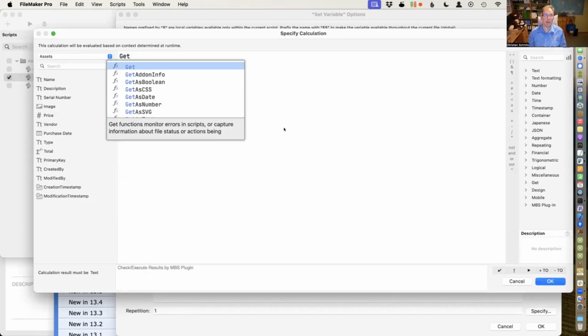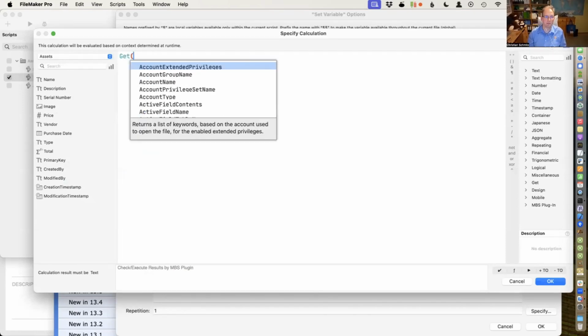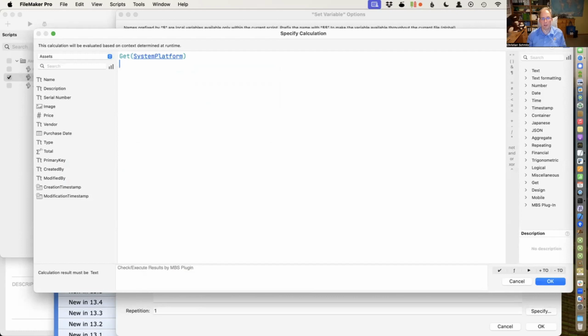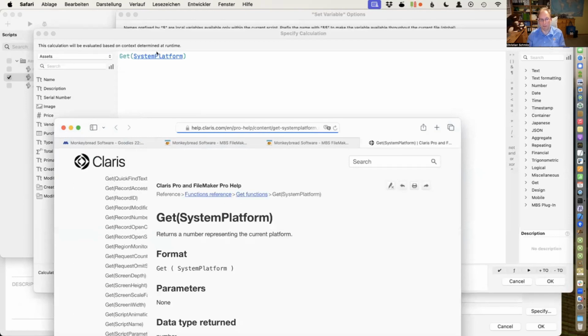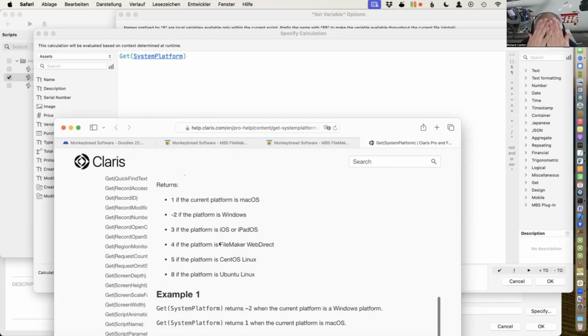All right. Okay, let's say you have a Get function and you have something like Get(SystemPlatform), and you can't remember what value is which platform. So we make it a link directly to the FileMaker documentation. And I think I have all the links in 11 languages coded, so it should point to your language. In this case, I have an English version of FileMaker, so I get English links. So now I can look up here the values.